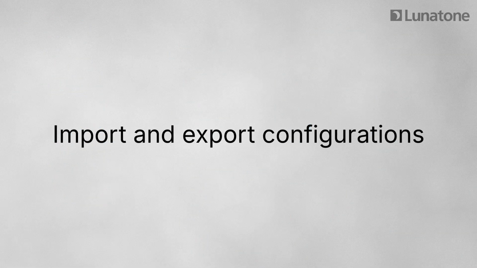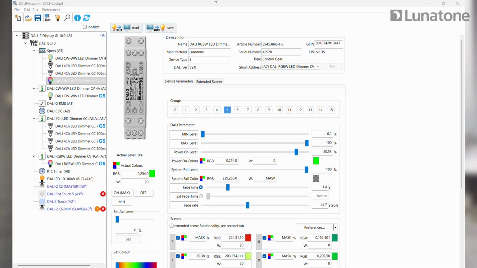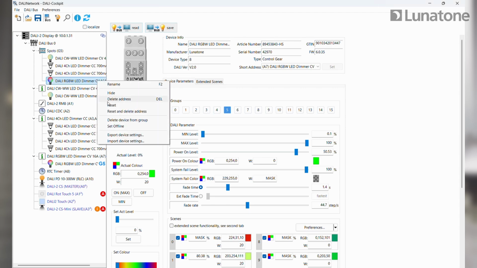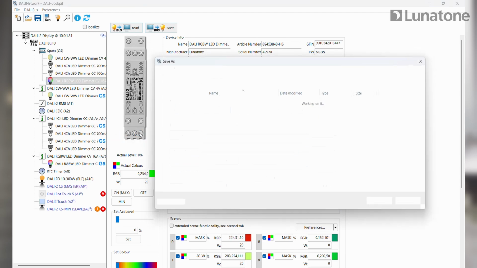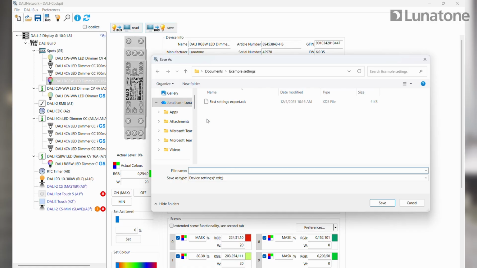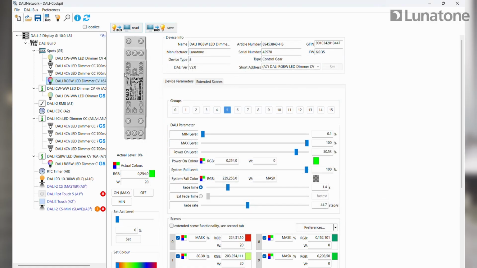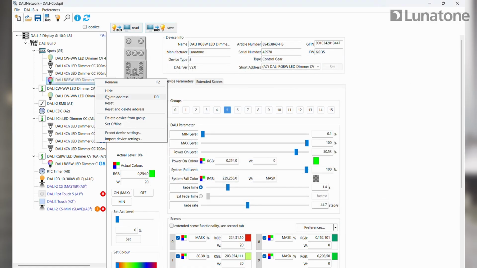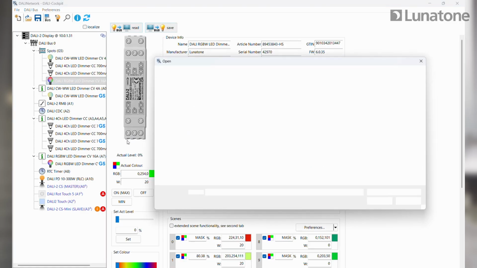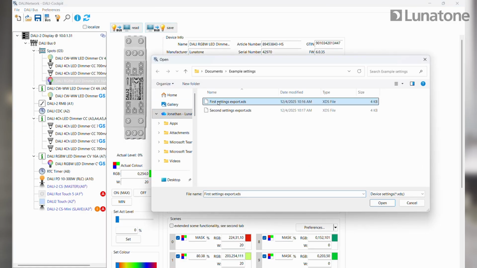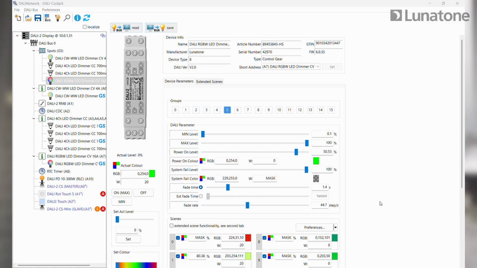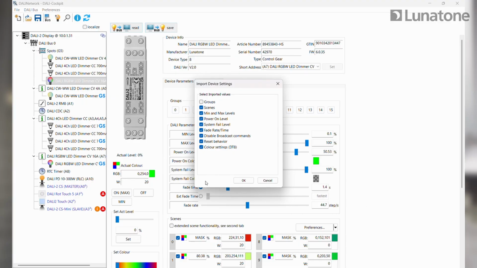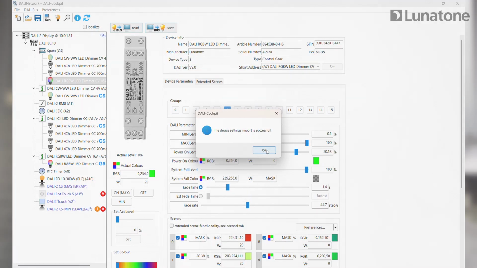Import and export configurations. If you're managing multiple of the same device, you'll find the import and export options very useful. You can export all your device configurations as a file, then import them later to quickly restore settings or quickly apply settings to dimmers, including Lunatone-specific settings. These settings are also available for many Lunatone control devices like our sensors, push buttons, and interfaces.